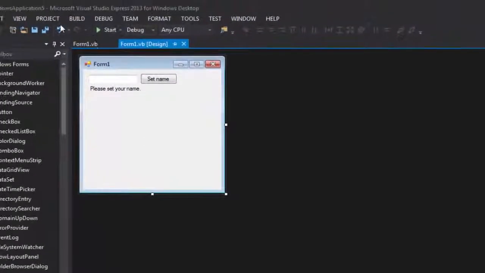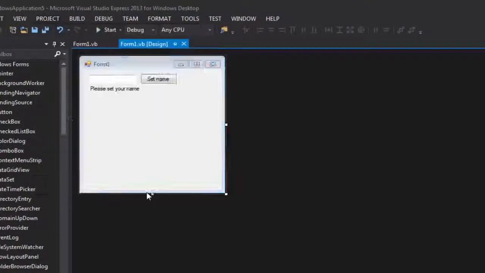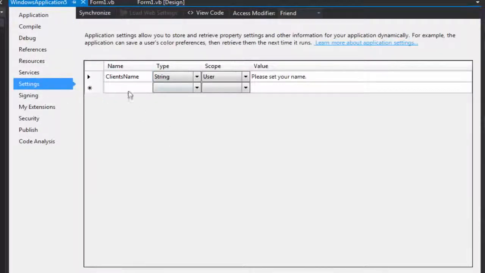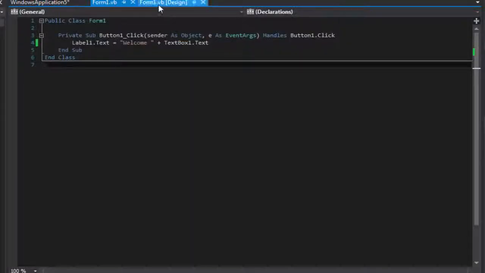So to do that, we're going to go to project, the name of your project, and properties. We're going to go down to settings, and you'll see our other one, client's name, and we're going to click right here to make a new one. I'm just going to name it V for version, and we're going to put the default value to whatever the version is. So say it's version 1.3. There we go. Now we got that, and we're going to go back to here.